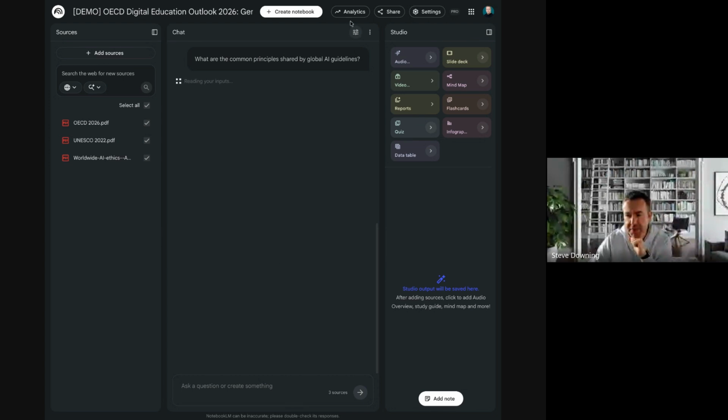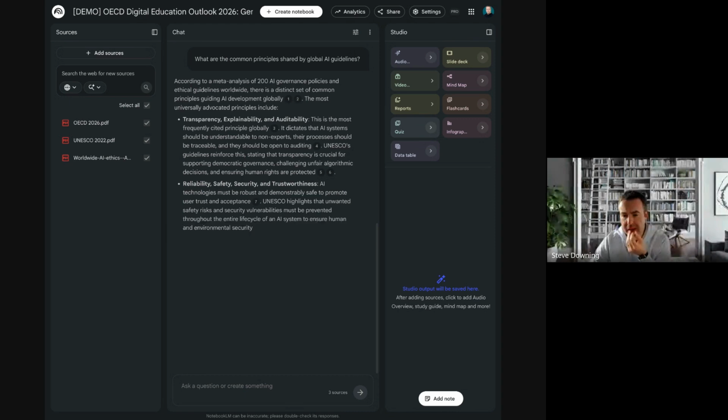Whilst it's doing that, if you do choose to share this notebook with anybody, you will then have access to analytics. So you'll be able to see usage. So you'll be able to see how many queries were asked, how many people were interrogating the notebook file, things like that. So you do get some insight into what people are doing off the back of it.